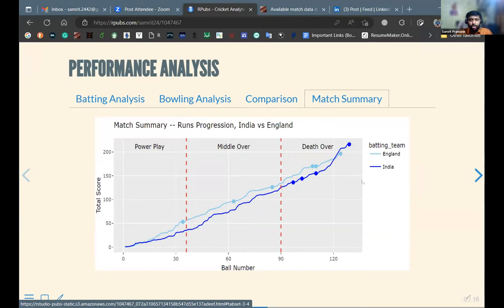So in this graph, you can see that the finishing is the ultimate goal in cricket. If you do better in the middle overs or the power play, that does not mean you can finish well. That is the main key aspect of any cricket match. That is why the end of any match is very exciting and thrilling, so viewers can enjoy that particular phase of the match.